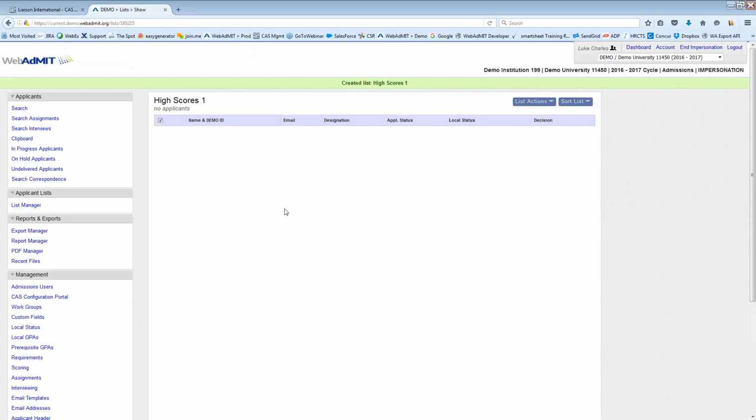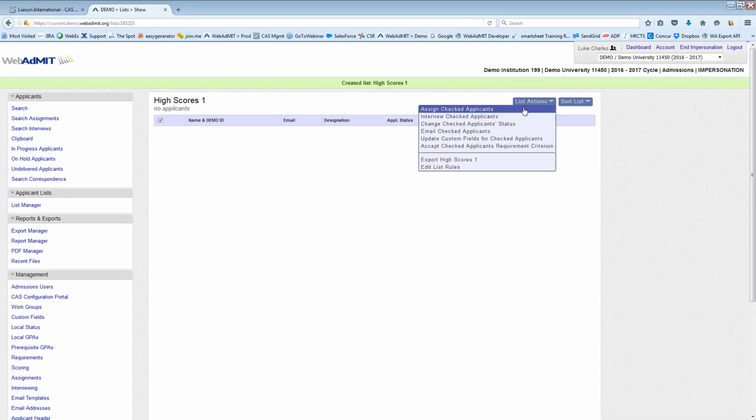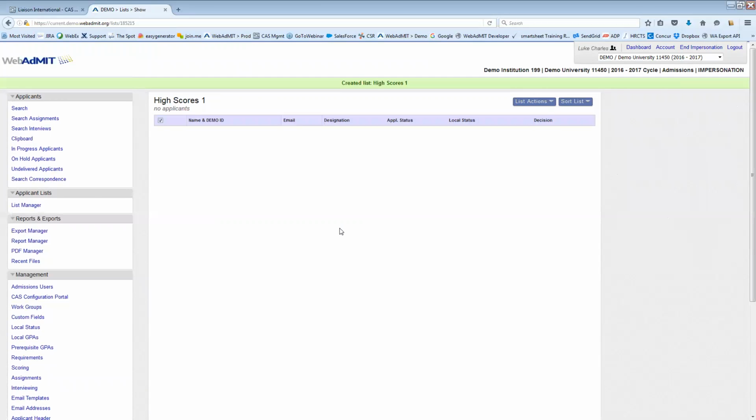Then, if you were to find a bunch of applicants in this group, another handy feature here is that you can use the list actions button, and this will let you work with everyone in the list together. So you can take all these applicants that are in this list and assign them to a particular reviewer. You can send them all an email together. You can change all of their local statuses at the same time together. So it gives you some batch functions that you can do once you group the applicants in a list like that. So that could come in handy to kind of save you some time there.